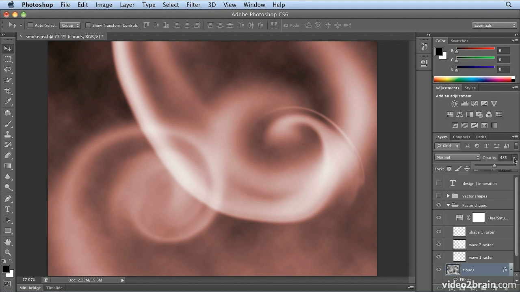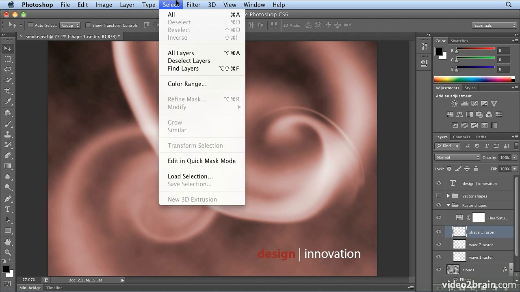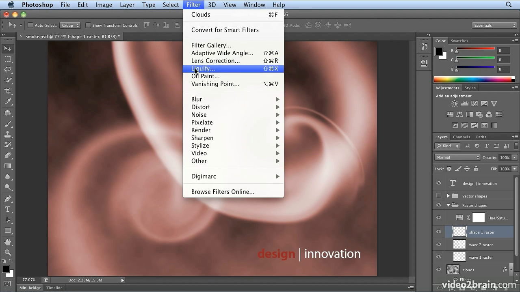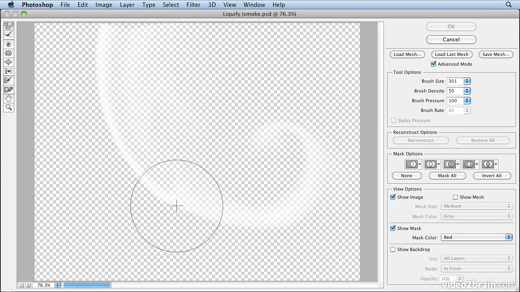I can lighten the opacity more if I want that smoke to be even softer, and I can keep liquefying if I want to play with it. But my final step, I'll turn on my logo that says Design and Innovation by clicking the eye icon, and there I've created the illusion of smoke. You can bend this in all sorts of directions to create really interesting effects. And if you want to keep playing, you click on a layer, choose Filter, Liquefy, and keep manipulating that smoke.